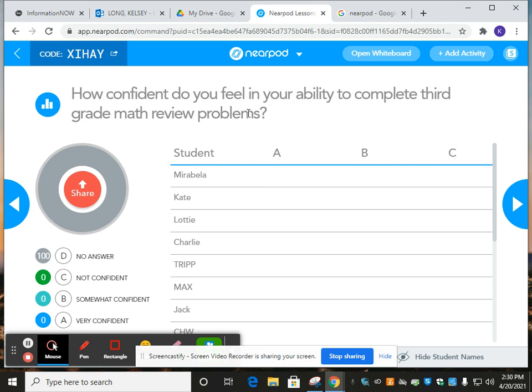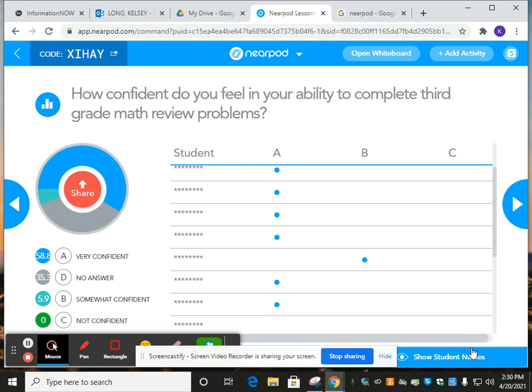Another question. How confident do you feel in your ability to complete 3rd grade math review problems? So this was similar to how we started. You'll just answer the poll question. Again, I can hide your names. Okay, so you can see some people are feeling very confident. Somebody is feeling somewhat confident. Luckily, we don't have any that is just not confident at all. But if we did, if that's how you feel, it's okay.